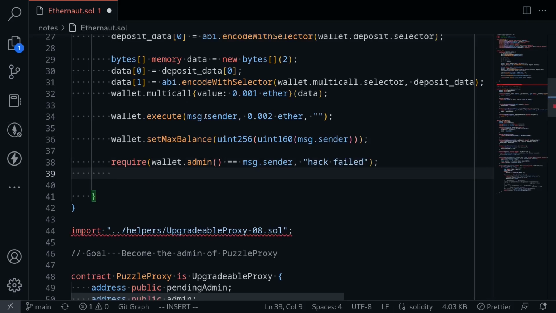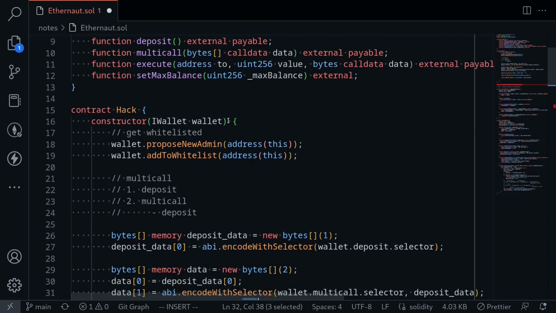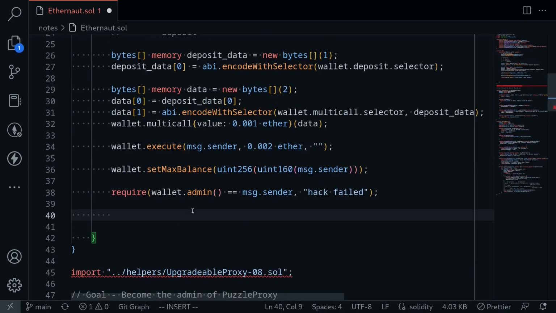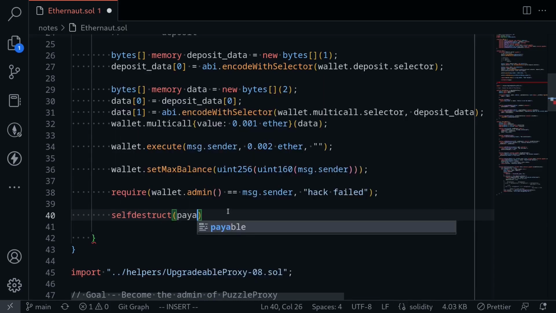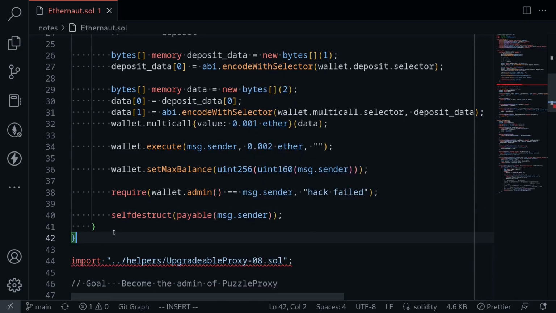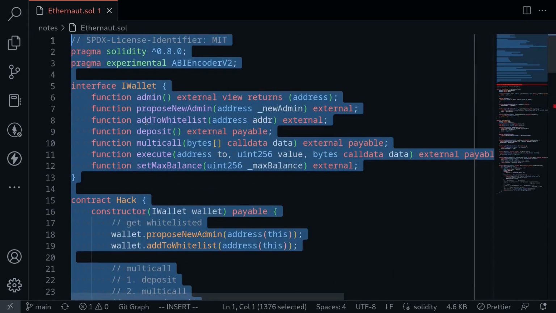And when we call this function, we're going to need to send some Ether. So I'll declare the constructor as payable. And then at the end, whatever remainder ETH that is locked inside this contract, we'll do a refund to our account. So say selfdestruct(payable(msg.sender)). And that completes the contract. Next, I'm gonna copy this part of the code, paste it over to Remix.